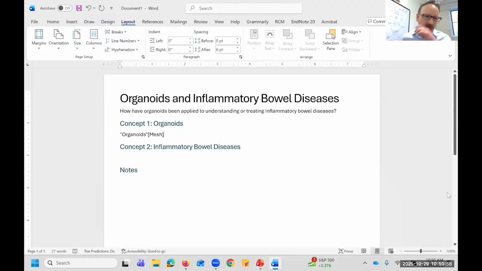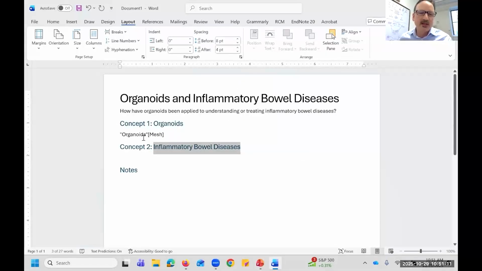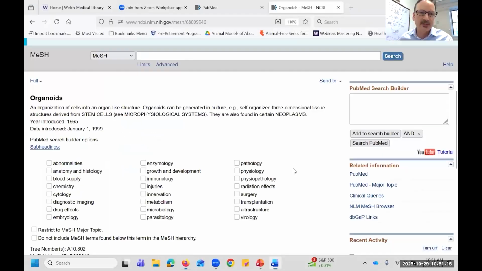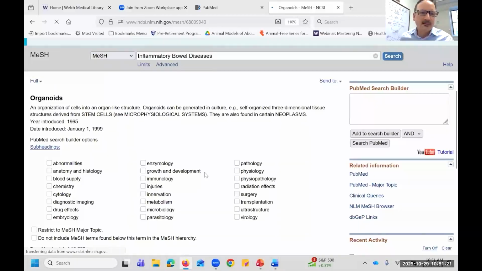So we're building right now. You may have thought we were never going to get to this stage, but we're here now. And now we're going to do inflammatory bowel diseases. We're going to see, is there a MeSH term that will search the MeSH part of the PubMed record that corresponds to inflammatory bowel diseases? And so we're just going to run this here and see.